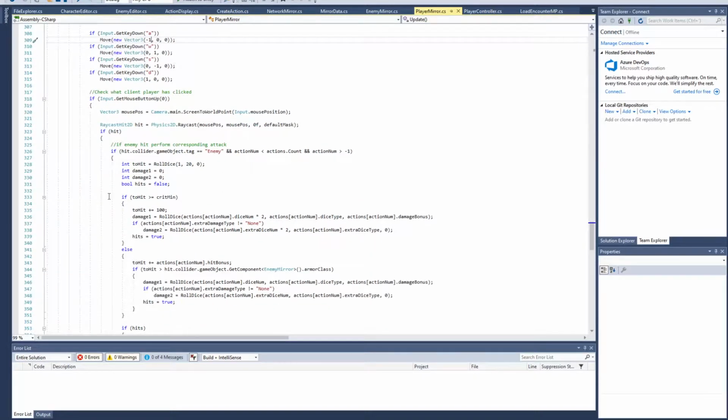So this is where it's actually dealing with the attack. If you click, it gets the mouse position and sees if you hit anything on the default layer, so that's the stuff that can be interacted with. If that thing is an enemy, and you have an action selected, the action number is which action you've selected. Again, I haven't made a way for this to be changed in game yet, so at the moment it's just set to the first action. But it will then check that it's an attack action, and it's an enemy.